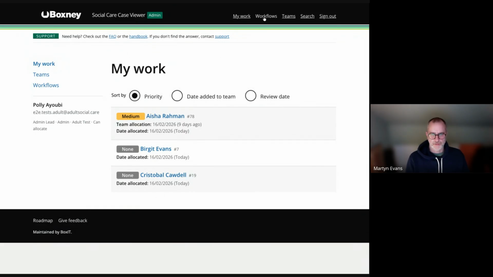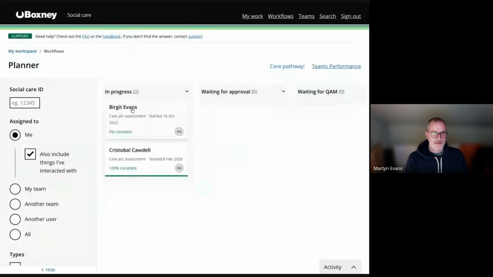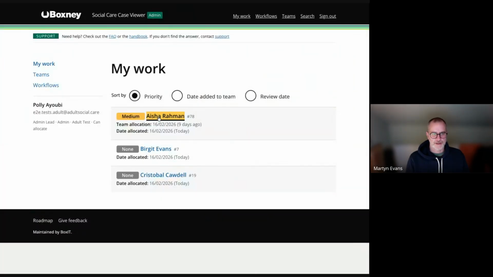And if I look at the workflows for Polly, this is where we go through to the second part of the system, which is what we call the core pathway. This is where assessments are made, and where we start to put together the care required for the individual. So I'm just going to go to workflows. Now, what you'll see in here is that Polly actually only has two cases in progress. That's because although she's got someone else assigned to her, the workflow hasn't yet been set up. So we're going to do that for Aisha.